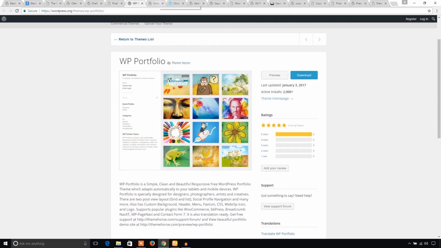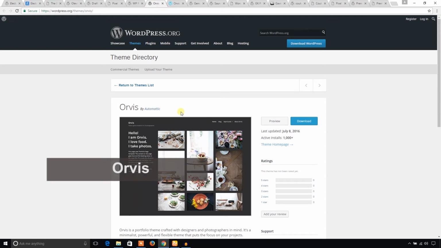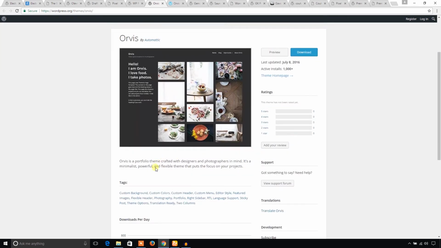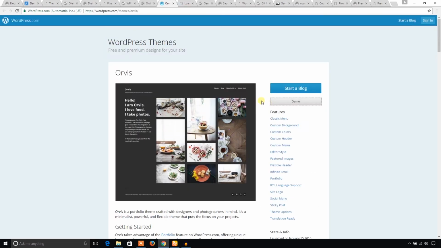That's great. And another one is Orbis. This theme is by Automattic and it has 1000 plus active installs, and it's also suitable for photographers and is a flexible theme. Okay, this is the WordPress theme homepage.